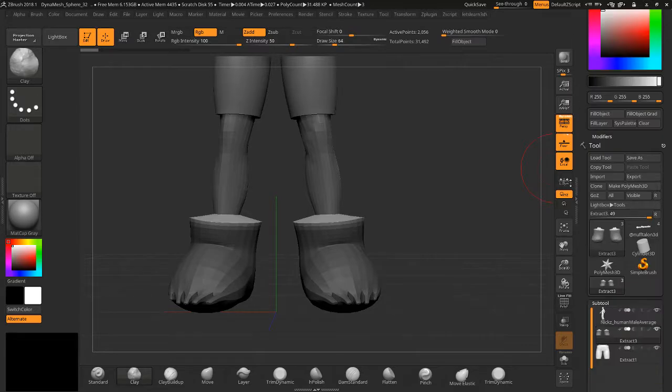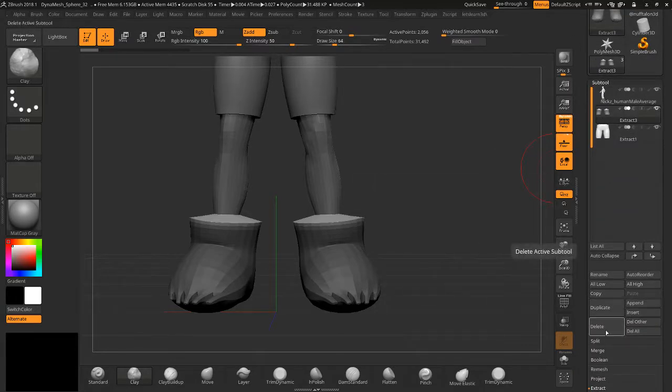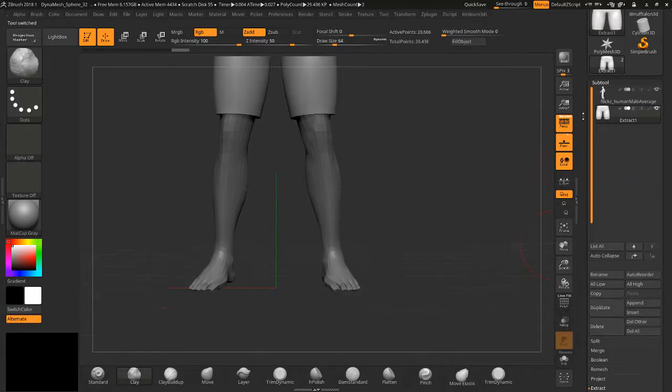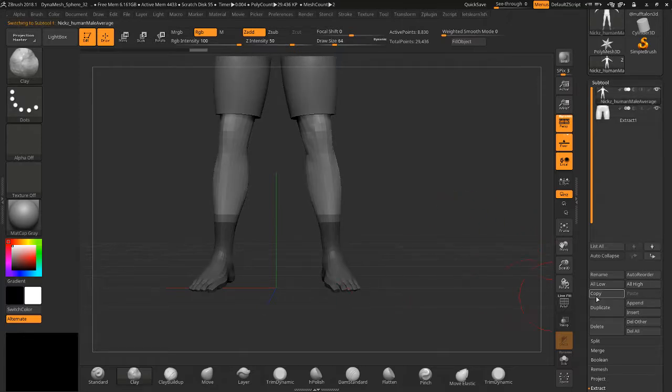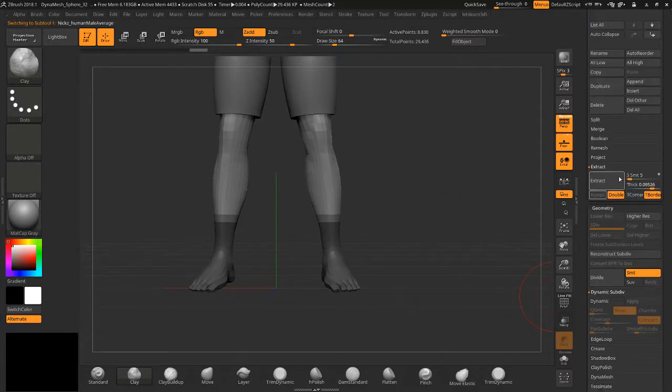Hold on. Let's get rid of that. We want to smooth that out. Double thickness. Man, what's going on? Hold on.